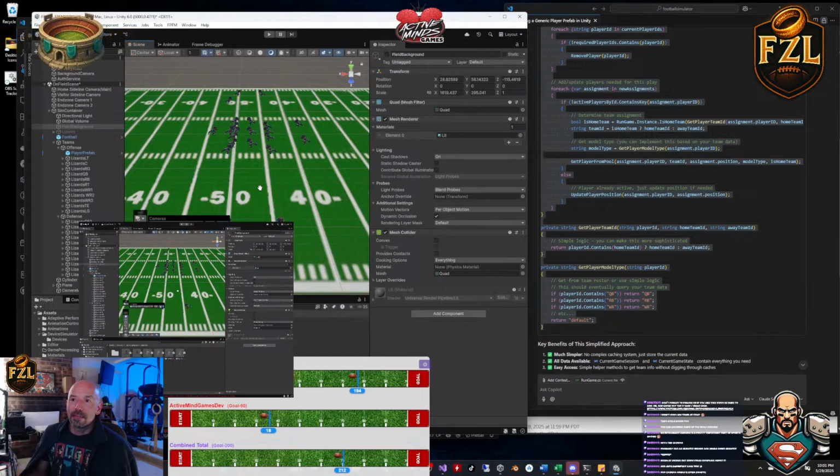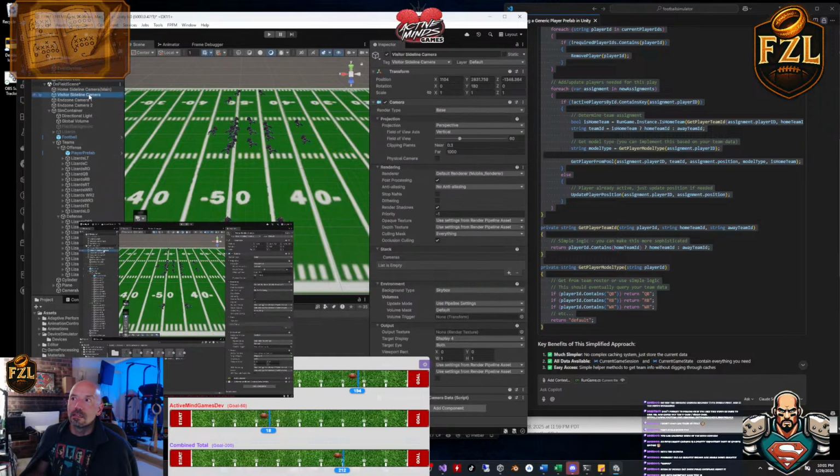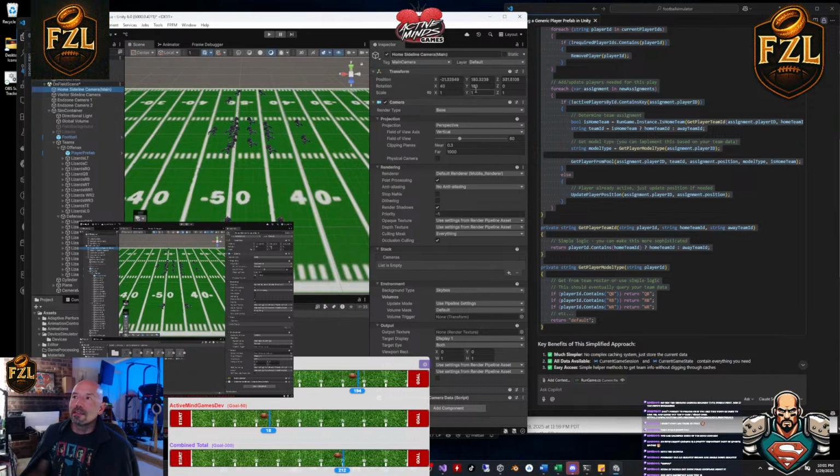Okay, so this is my view, and I'm 295 feet. Oh, wait, no, that's not right. Oh, that's not my camera. Let's go to my camera. Okay, so my camera is 180 feet in the air.